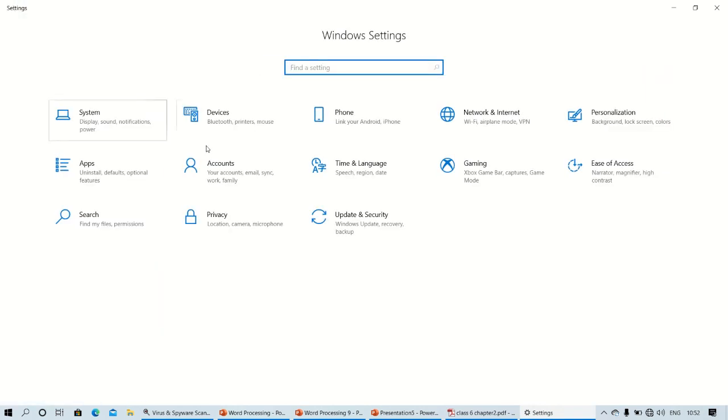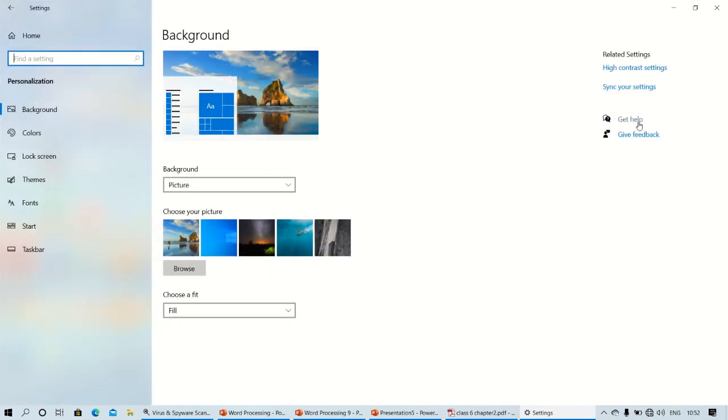Next is the Personalization tab. Just click on the Personalization tab. Under that you can set your wallpaper or anything else. Like here I am choosing; if you want to choose your own pictures, then click on the Browse tab.